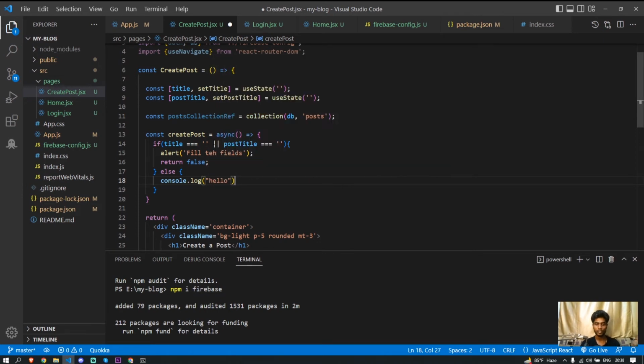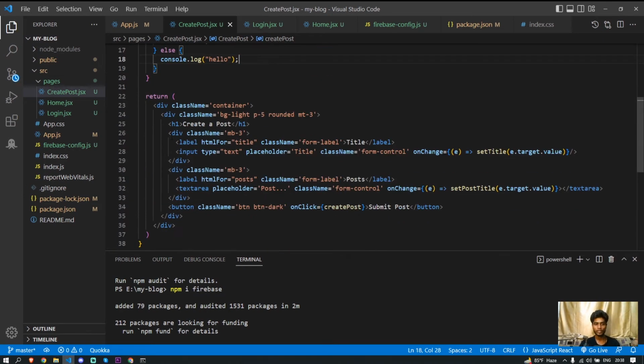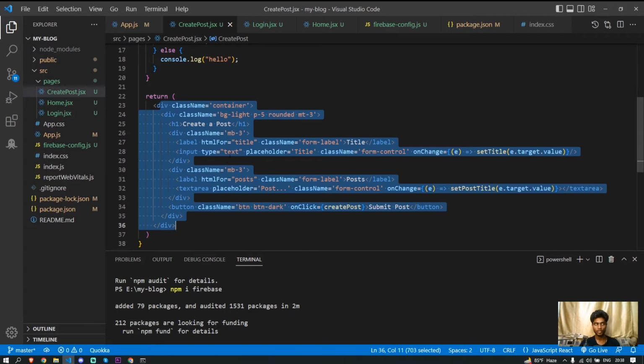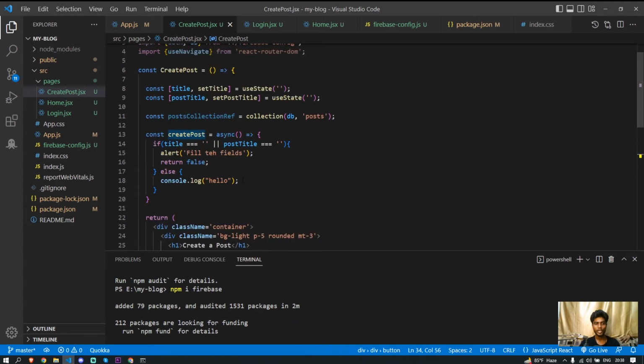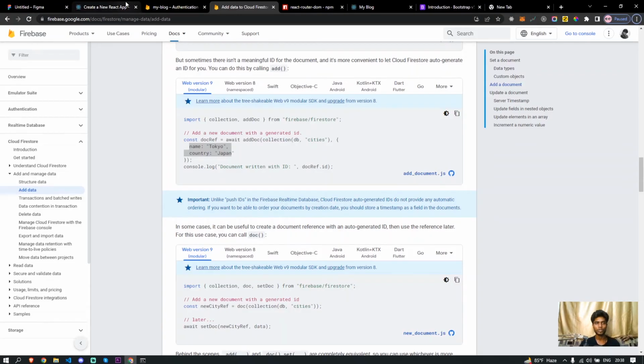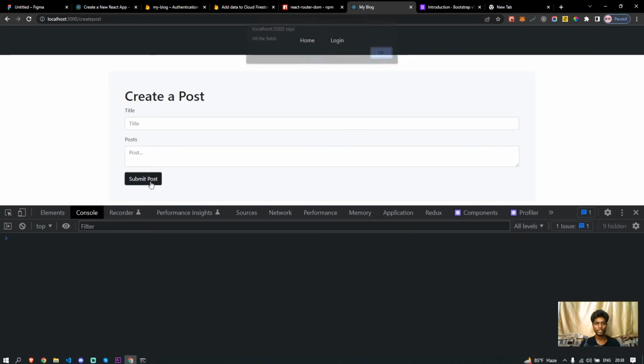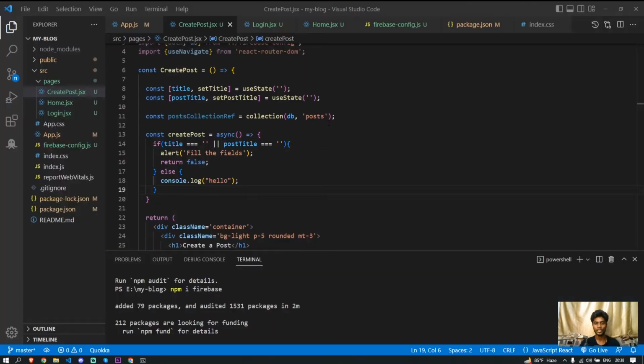Okay, so now what we did, we successfully created the UI for the form, and we added the button here. This button takes on click create post. Now here we created the create post, and this takes async, and if the title is empty and post title is equal to empty, we want to show the alert, fill the fields. If not, we want to show the console.log here, the hello. Coming back to this project, if I click this, it shows an error, fill the field. Okay, that's fine. If I type something here and save this, I'm going to get hello. Okay, everything is fine.